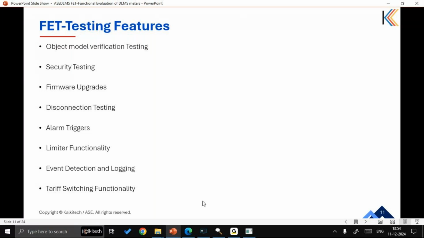Next, we have disconnection testing to check the remote accessibility of the meter from the head-end system. Let's say we need to disconnect a user from the grid since he has not paid his dues within the expected deadline. We can then make use of this disconnect feature to disconnect the user from the network. So, this remote accessibility from the head-end system to the meter is checked under this category.